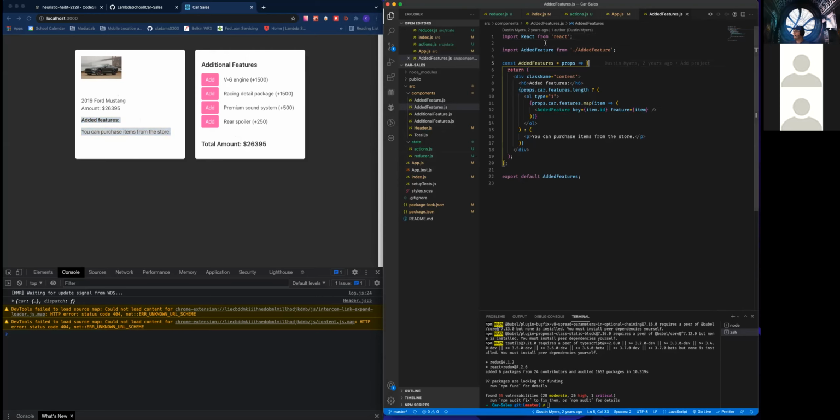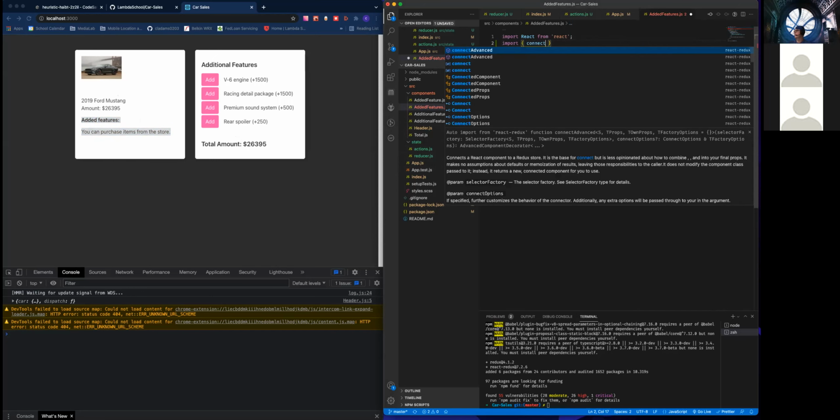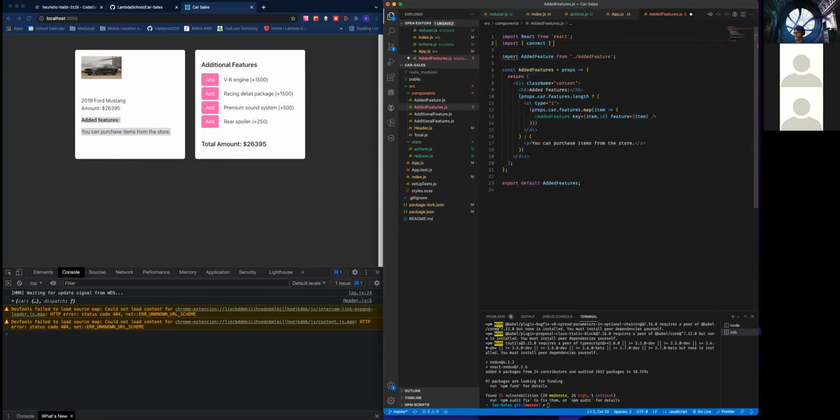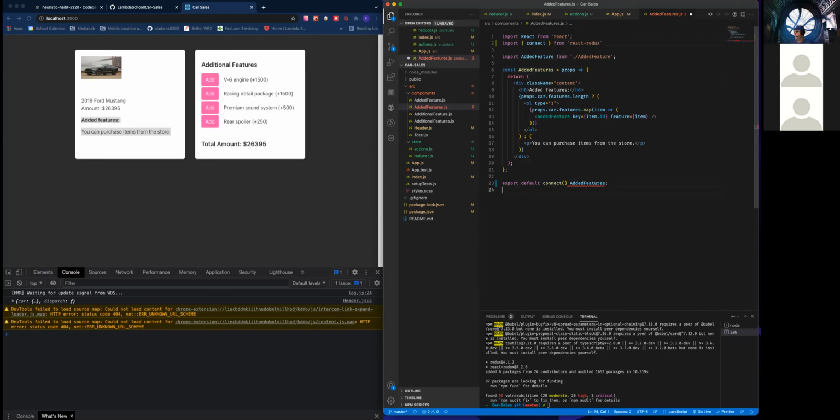All right, so we're going to connect this to Redux as well. So it's going to seem pretty redundant as we do this. We're going to import connect, not connect 0, connect from React Redux. And we're going to give connect control of our added features. So we'll say connect, go back, and we will wrap it in parentheses. That's what gives it that higher order control.